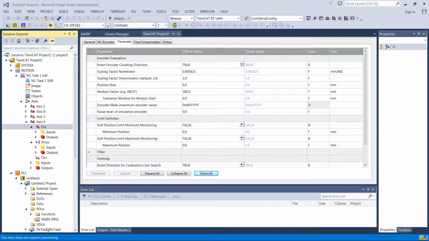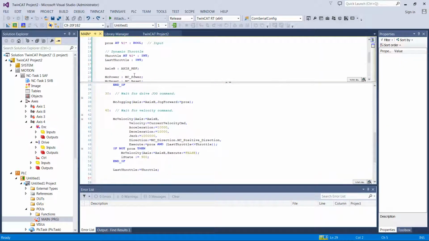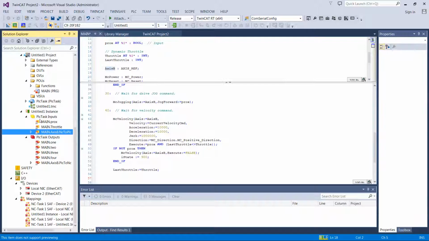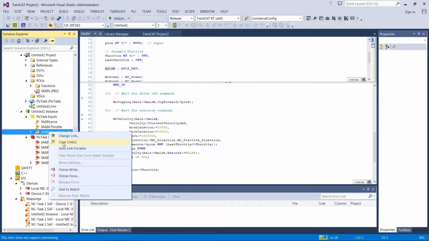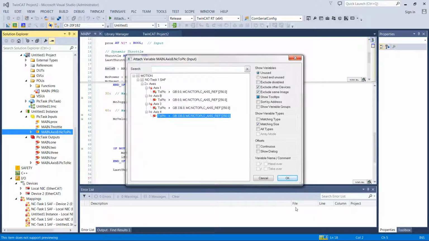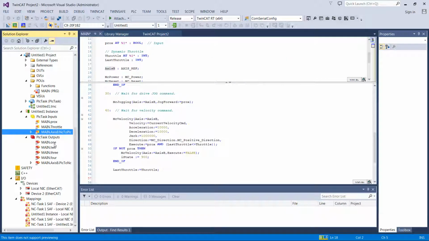One other thing I did, I came into our main program here where we had our axis B reference, and I unlinked that here in our instance. So these are all the variables that you have available for linking once you've compiled the program. And I just did a clear link, right click, change link, and change that over to axis 4. So now we're talking to our stepper motor.